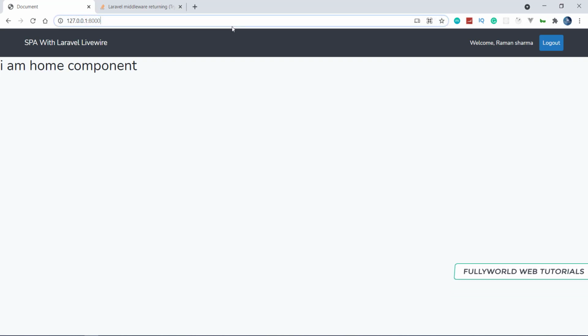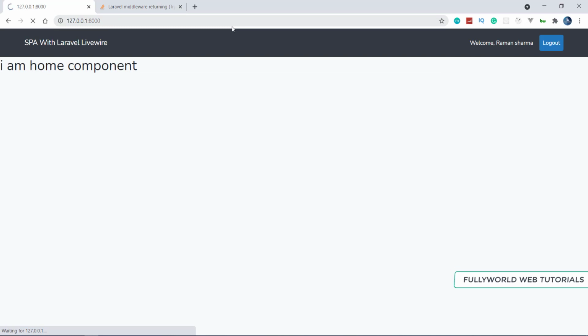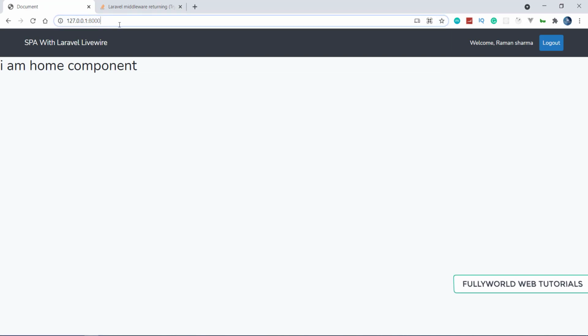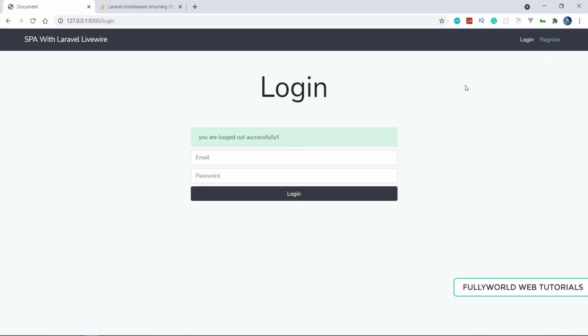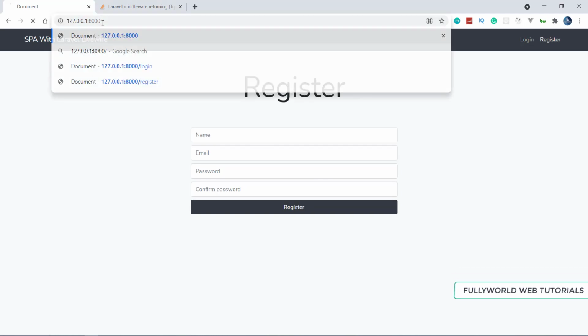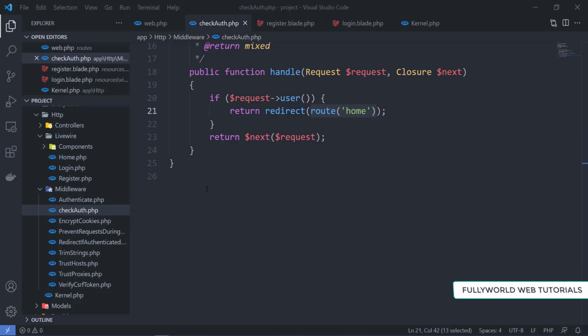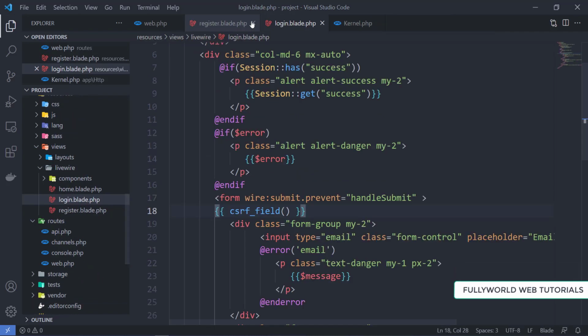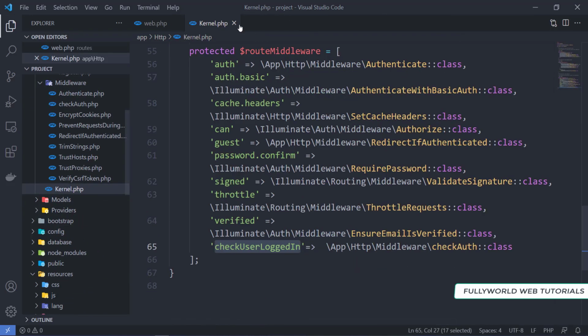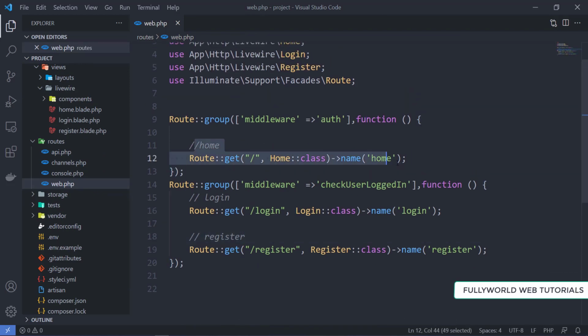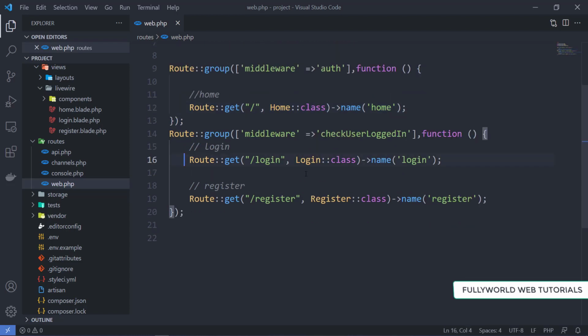Now when I try to go to the login, we should not get any errors. See that we are redirected back to the home page. Now if we log out and we are at the login page, we can also access the register page, but when I try to go to the home page, we are redirected back to the login page. Now we have implemented both middlewares here. So we have created two groups: one for our contact application, and the second for our login and register system.